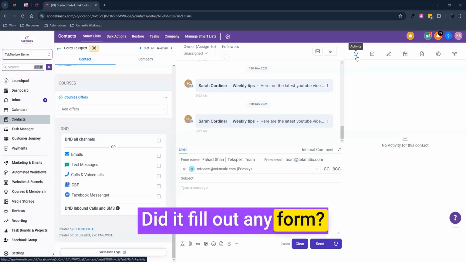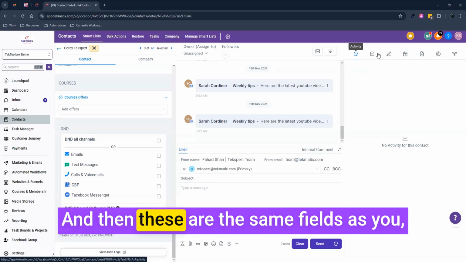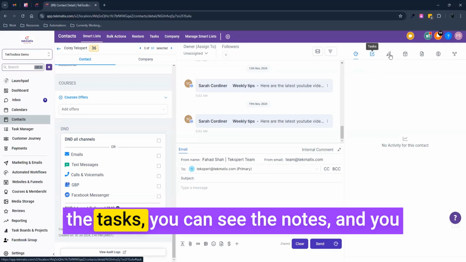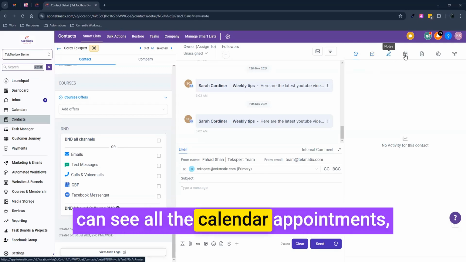Did they fill out any form? Did they book any appointment? All of that will show up over here. And then these are the same fields as I showed you before. Like you can see the tasks, you can see the notes, and you can see all the calendar appointments.